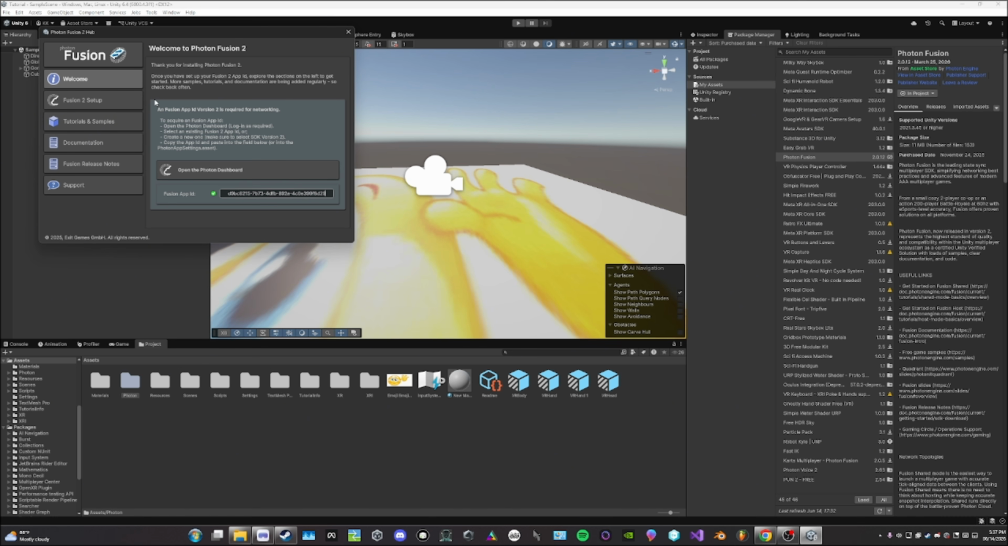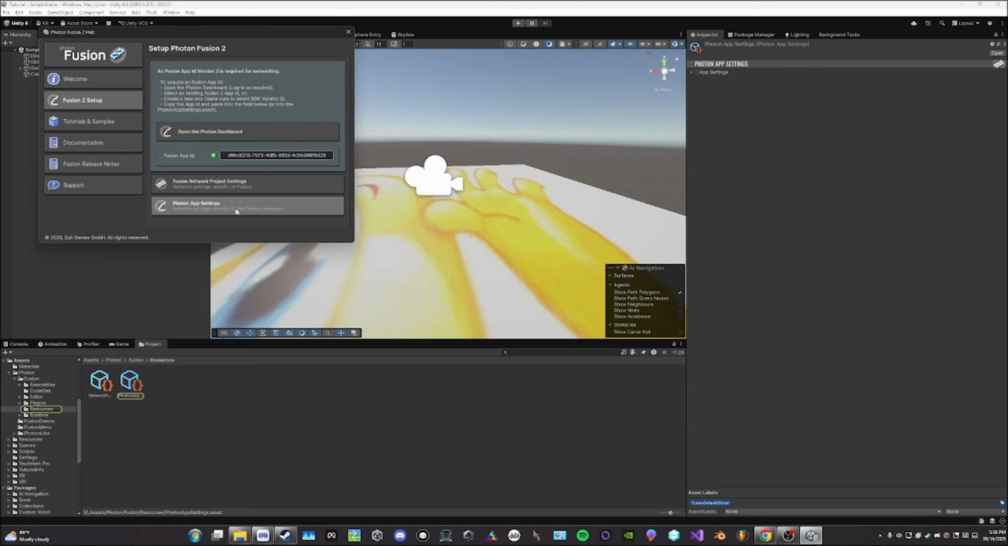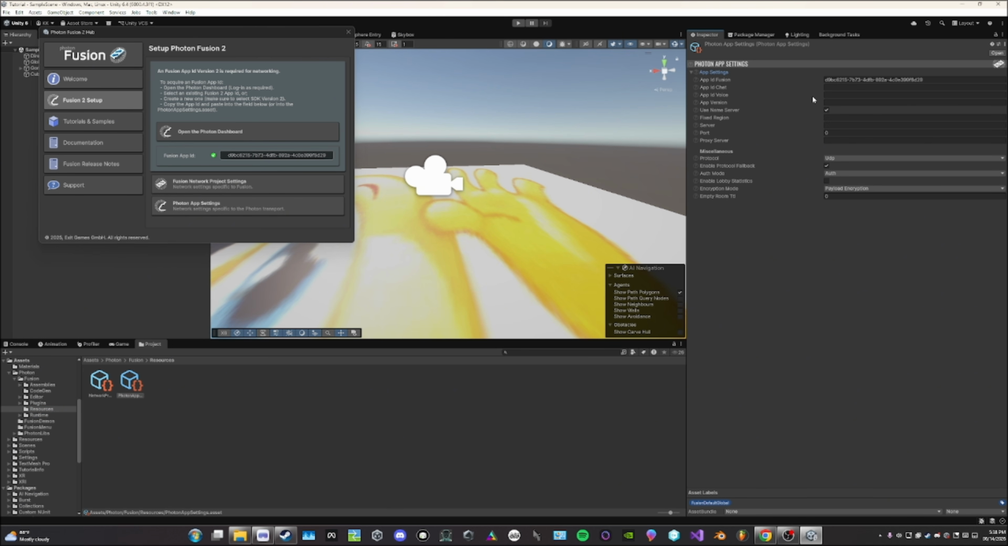Alright, next, go to Fusion 2, Setup, and you're gonna see all this. Click on Photon App Settings, though. This is important. Click on App Settings here, and it's gonna show this. Here's where this voice thing comes in.